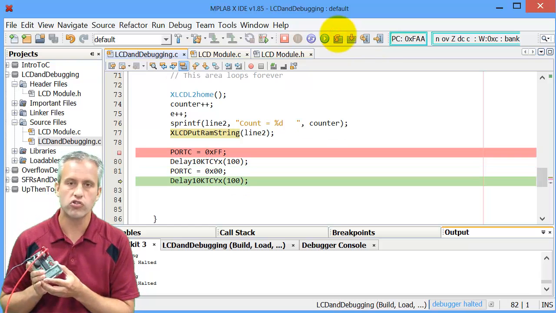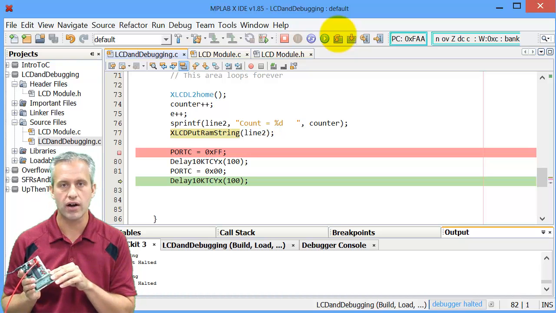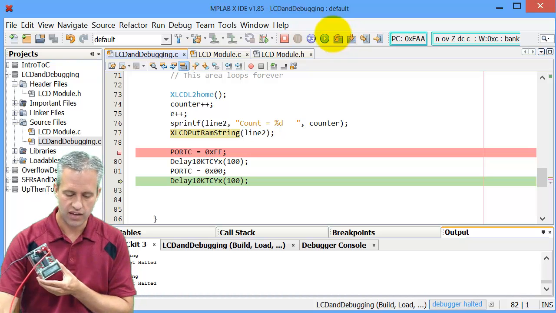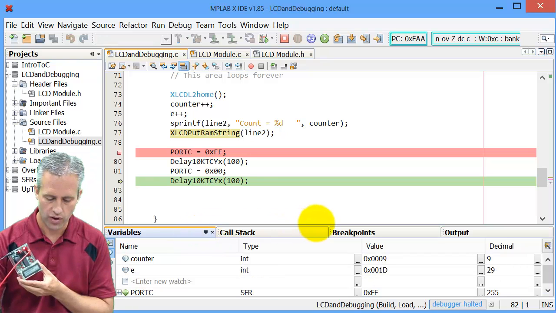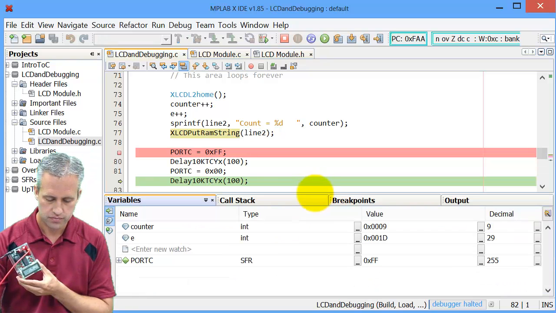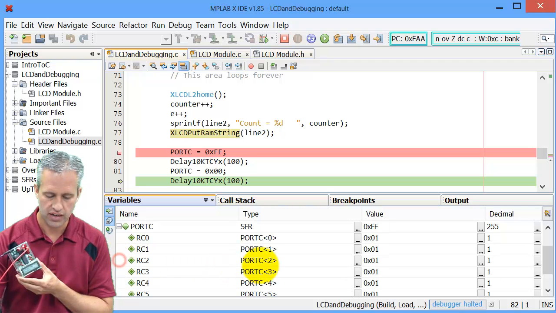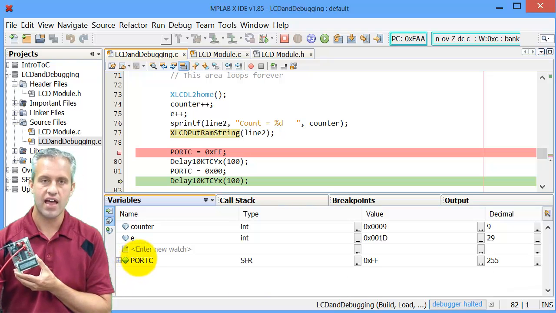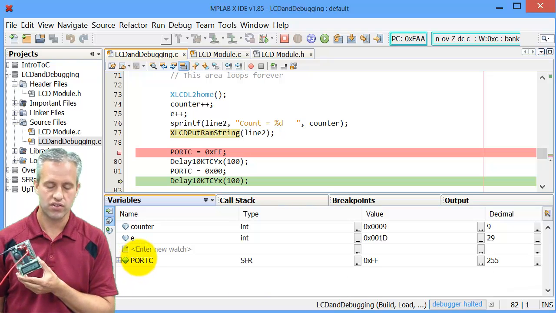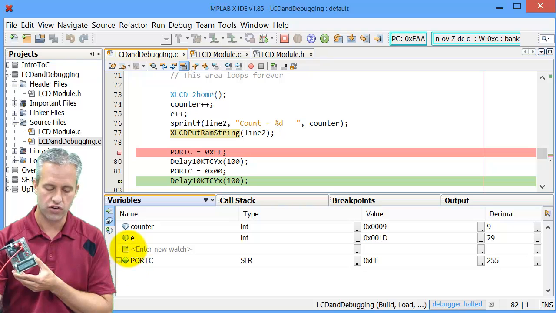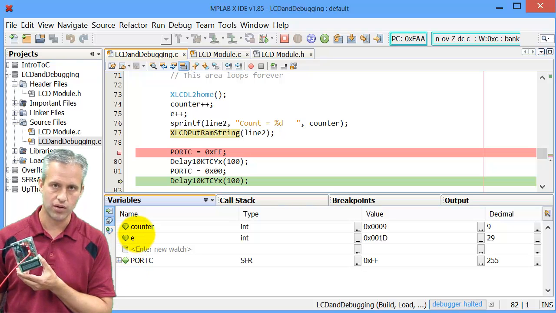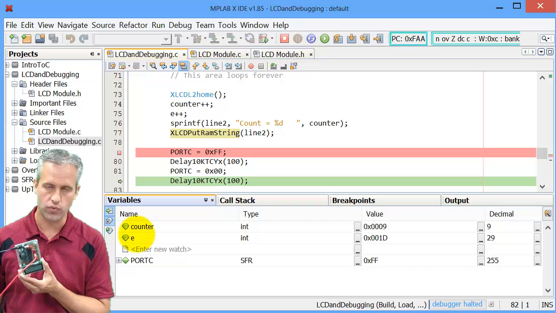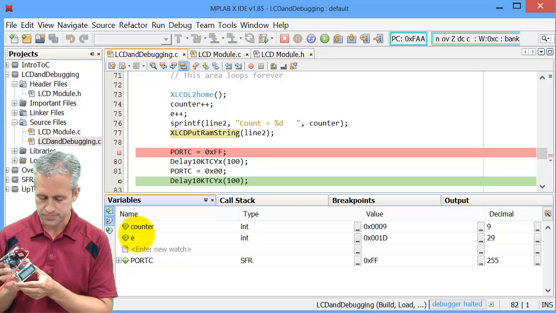So you've got full control over stopping your program. And the nice thing is that right now you can go in and look at your variables. Let's say I wanted to see what the values are of port C. I could see all the port C values. It was nice enough that it added it for me; I didn't have to add it. You can see that the ones it adds are in green. The ones you add are these gems. So the ones you add are watch windows. The ones it adds are variables.